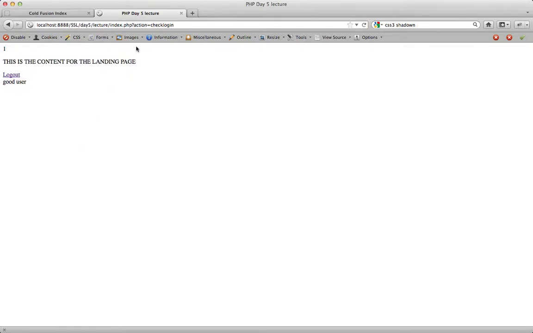Once you sign in, you can see that it checks for the login, and then here you can see that the login is good because it's a 1. If it was a 0, it's going to do a bad user. And here you can see also that it says good user. So it says this is the content from the landing page, which means this is the landing content.